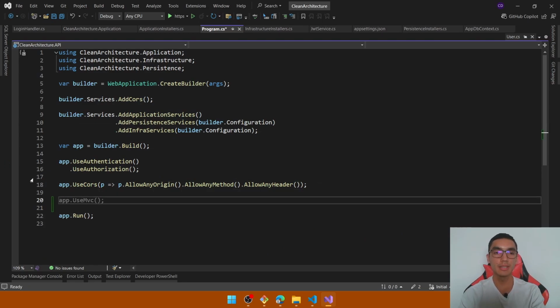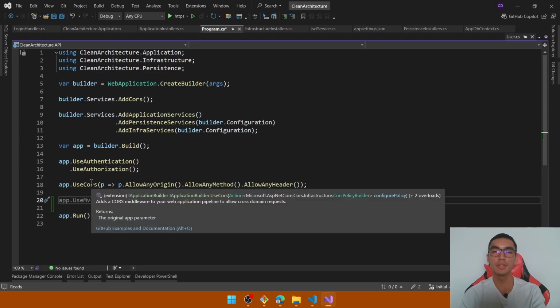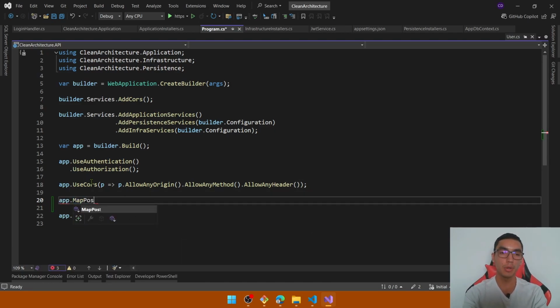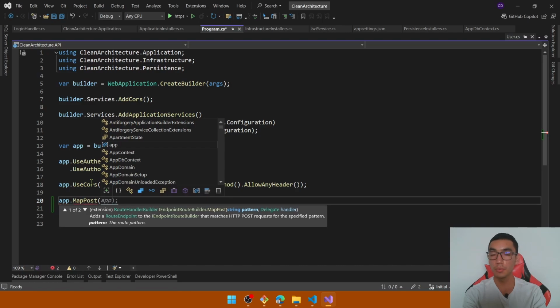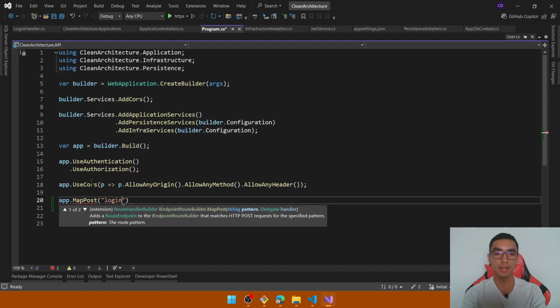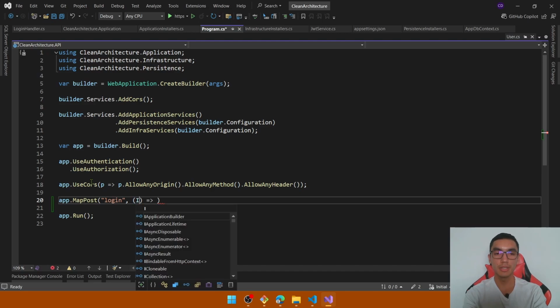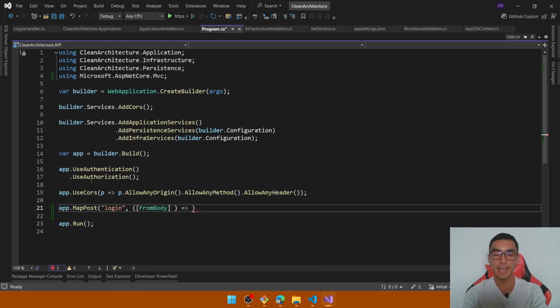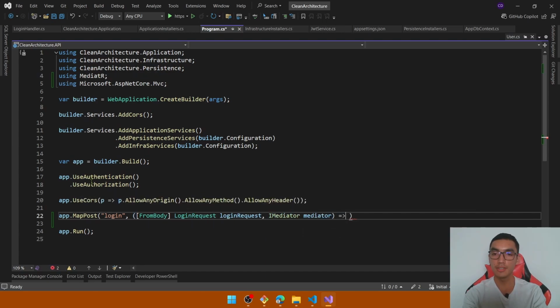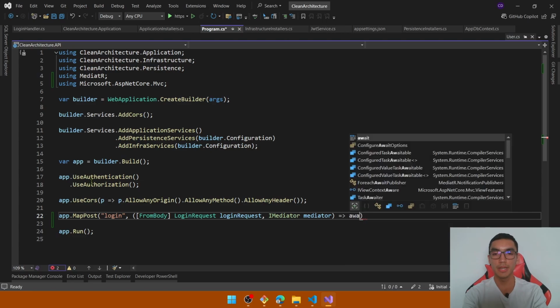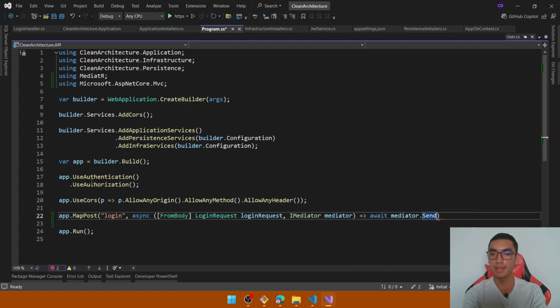So you can see I added CORS to allow requests from external sources, in this case for an Angular application. So add the first POST HTTP request to login. Okay, so add a route login and define the delegate. In the delegate, we receive from the body the login request. Okay, and then we inject a mediator interface to send this object to the corresponding handler by calling mediator.Send, passing the login request, and that's it.